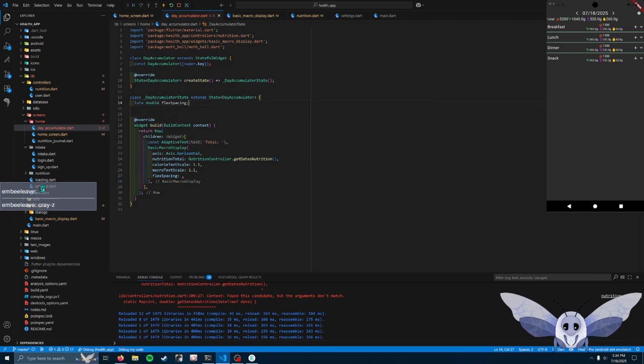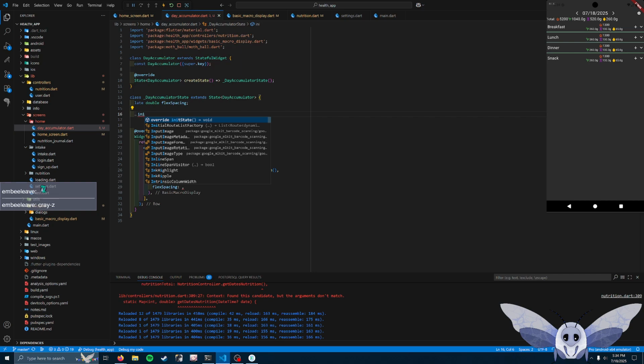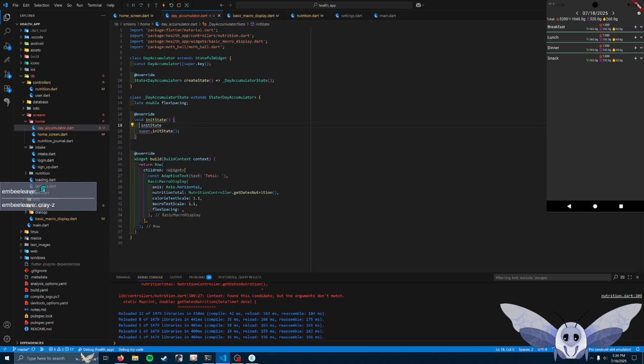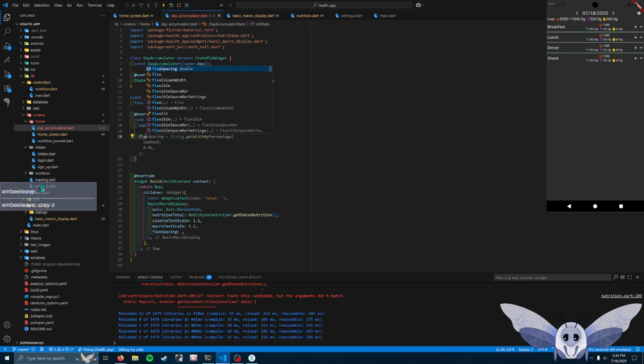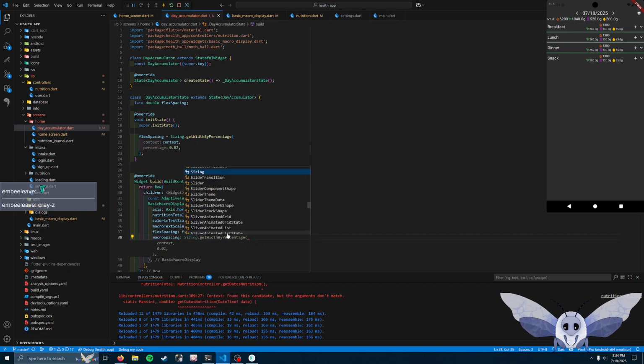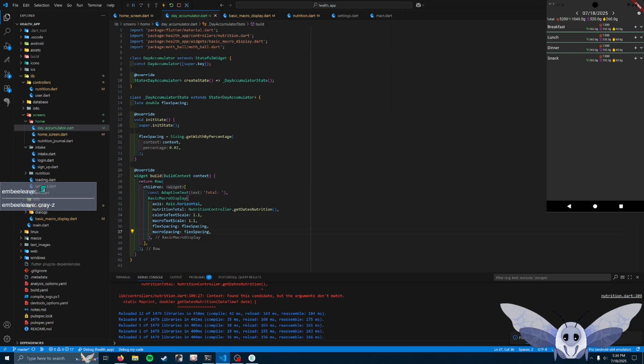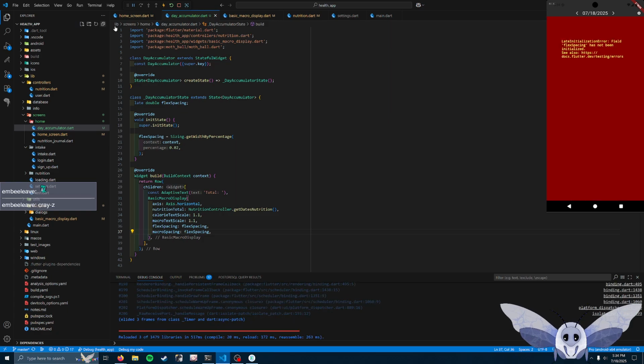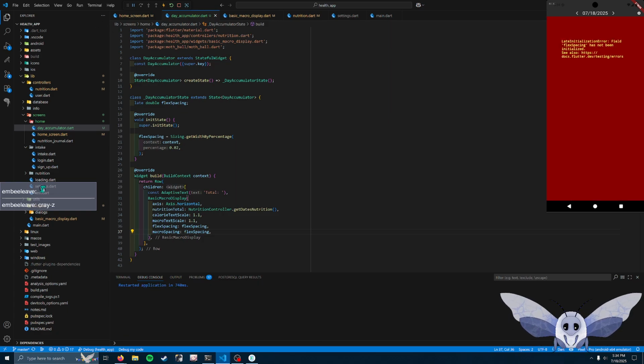Okay. Some flex spacing. Let's start with that. Although we'll probably want to double that value actually. And macro spacing can actually just be set to flex spacing. And we'll reload.